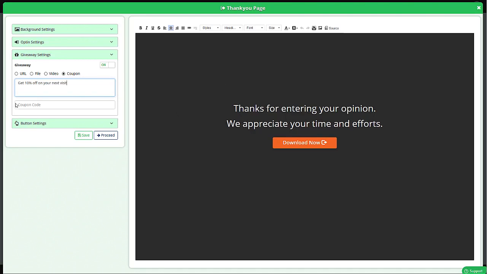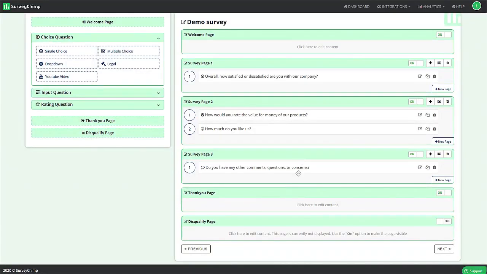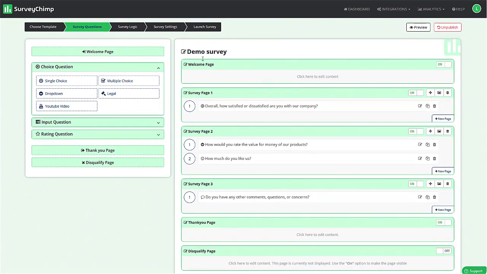So we say get 10% off on your next visit, and just say 10 off, click save, and then click proceed. And that is the survey completely set up now. We have disqualification option as well, so you can limit the number of people who can enter, or you can set it to be only people in a certain location or whatever.